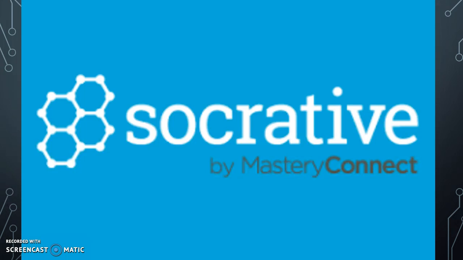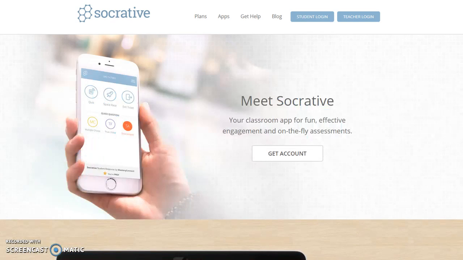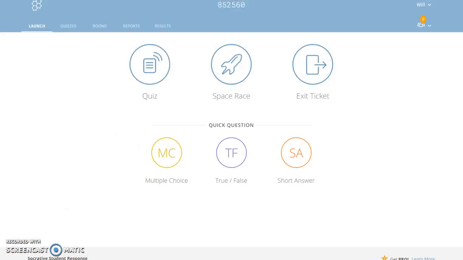It's an online assessment tool. It's free. Log in, create your classroom, your room as it's called on Socrative. I always set up my student accounts for them so I can set their passwords, so I don't have to worry about them forgetting it and having to track that down.